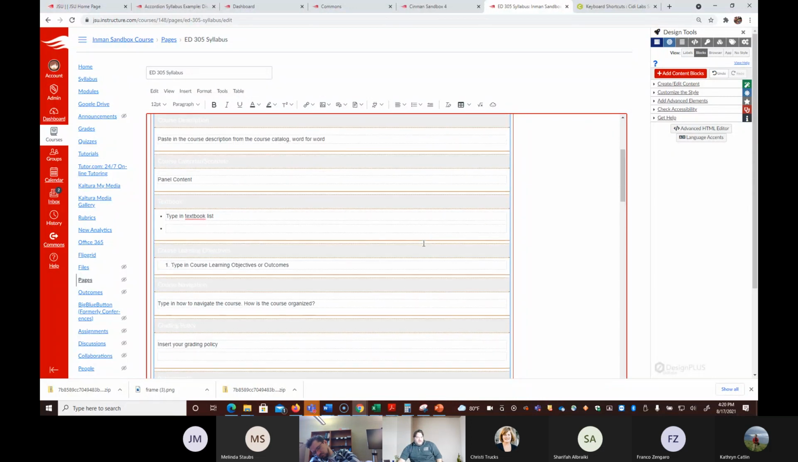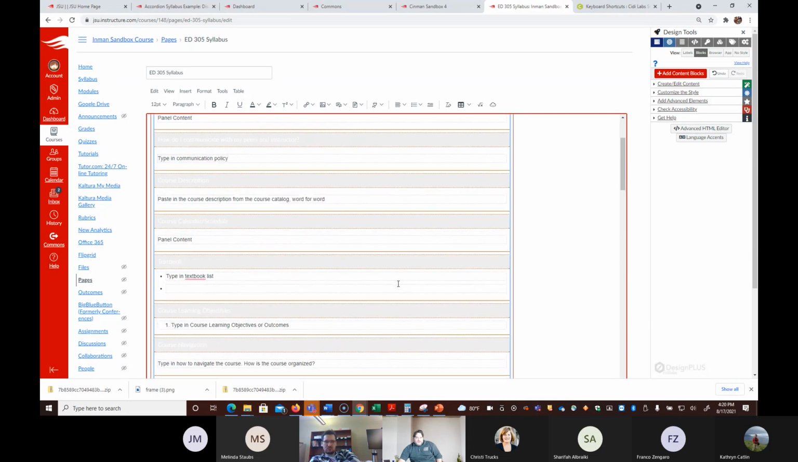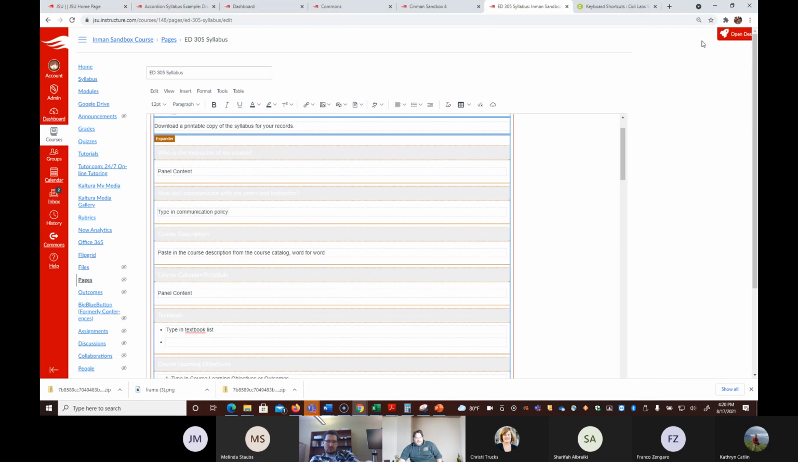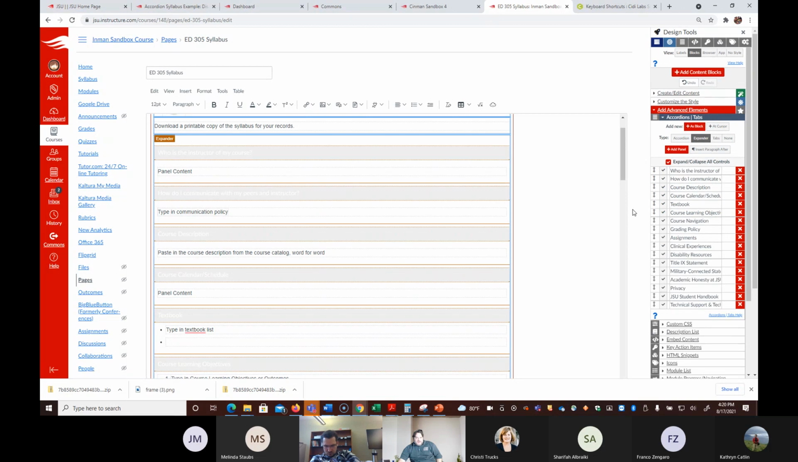And if you want to move some of these items around, you can do that too. To do that, you go to advanced elements under your design tools, add advanced elements. It's actually the first one, accordions and tabs. And if it doesn't show this, just click anywhere inside the accordion and it will pop up over here.